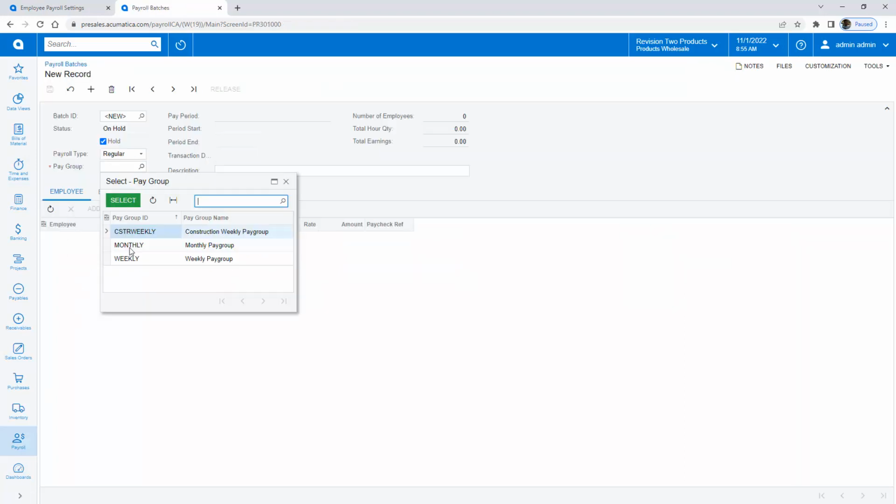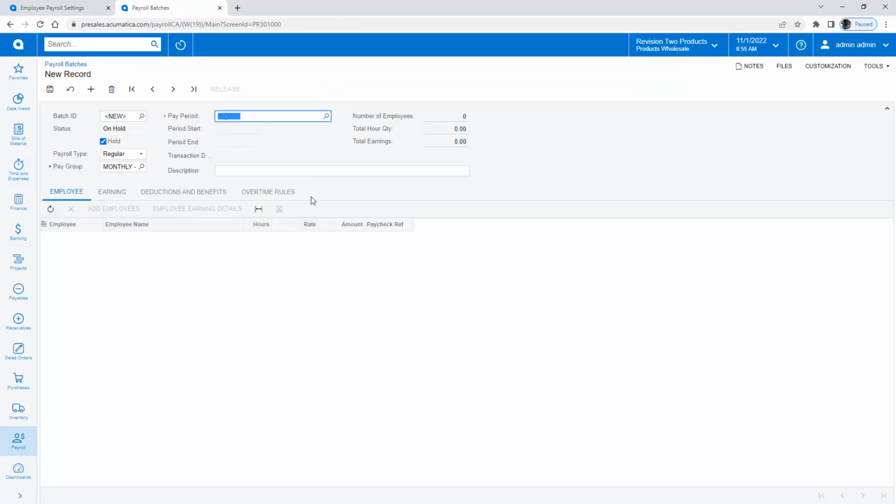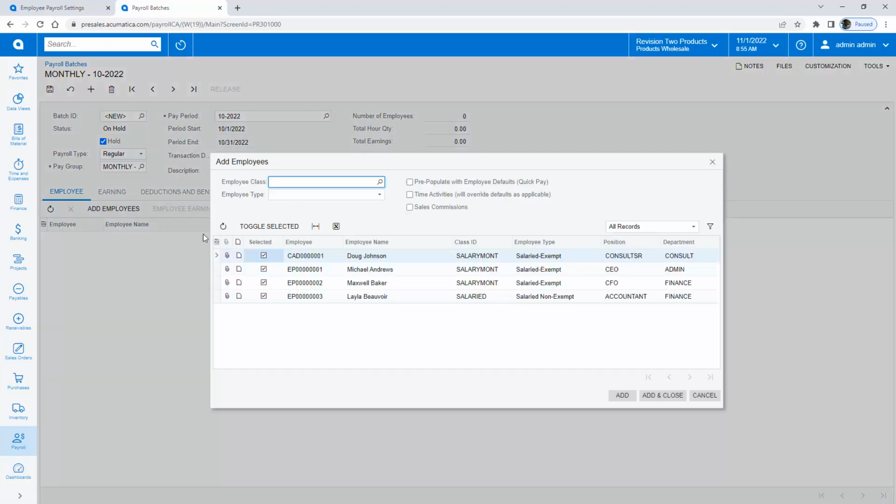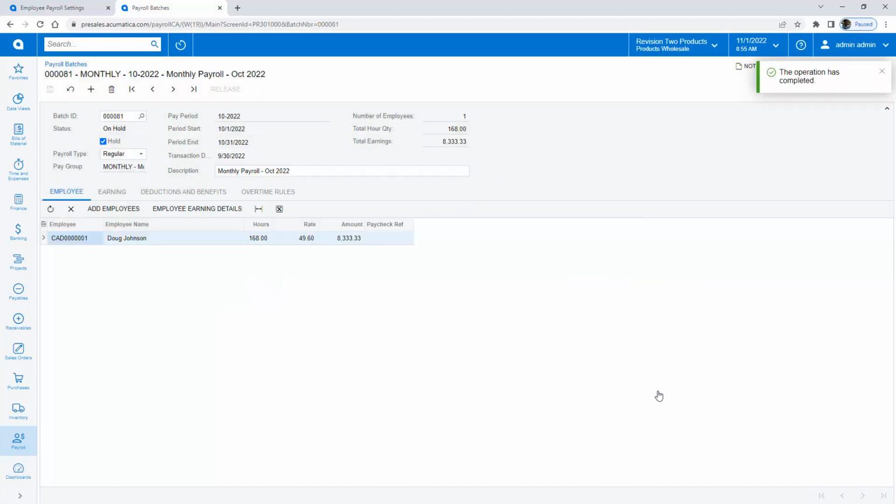To begin the payment process, I create a payroll batch for my monthly employees. Then I add employees to my payroll batch and select the quick pay option to add the default hours. To keep things simple, I'm only going to add our new employee to this batch. After verifying earnings and benefits, I remove the batch from hold and release it. This creates uncalculated paychecks for all the selected employees.